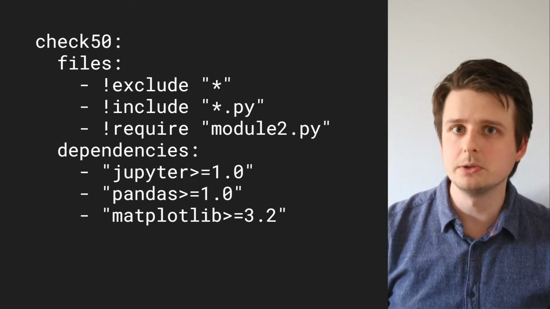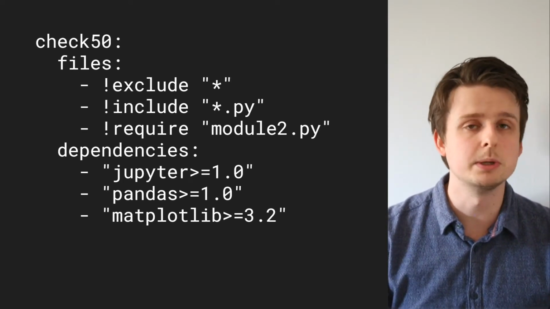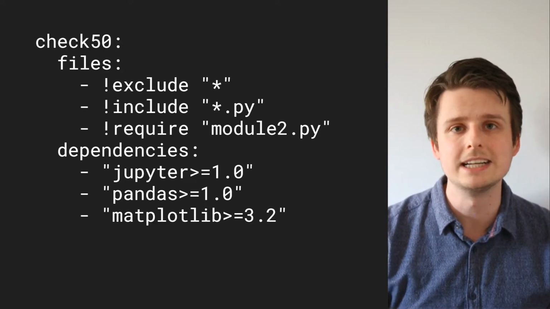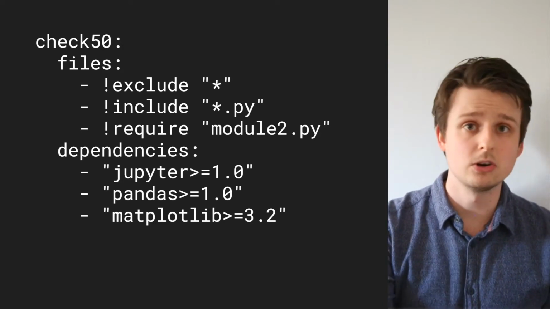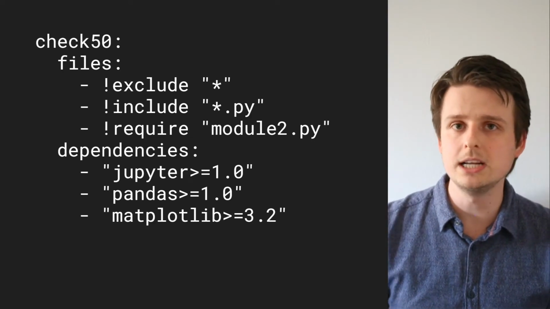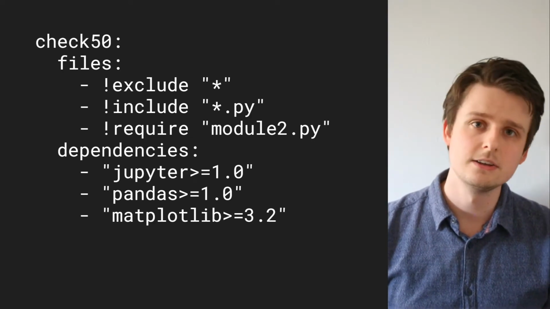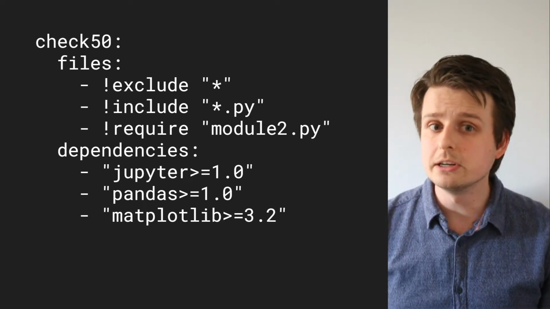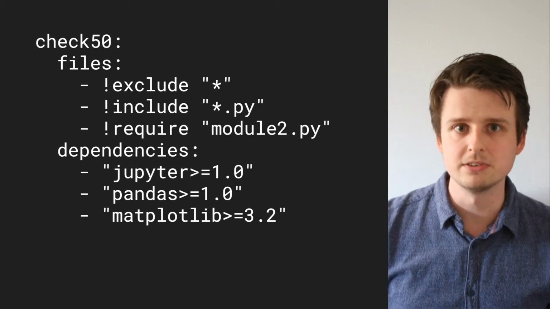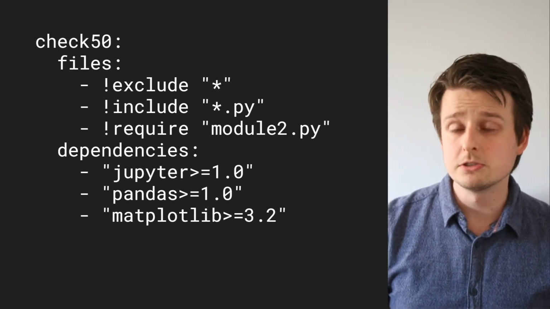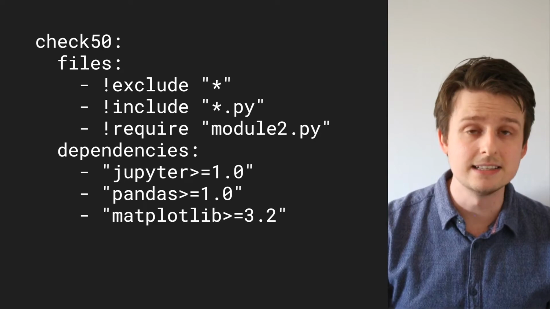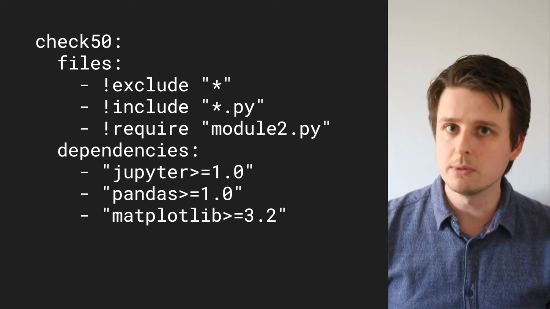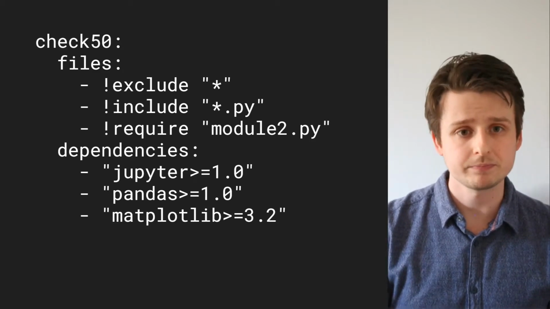And odds are you might want to configure more than that, such as which files should be present there. This files feature is heavily inspired by Git's use of a .gitignore file, in that each line either marks a globbing pattern of files as excluded or included, and each following line can overwrite that. So here we exclude star, exclude everything, then include all Python files, and then require a specific Python file to be present there. There's also the option to list any pip installable dependencies. Check50 will ensure these are installed locally if running in that mode, or remotely if running in that mode.